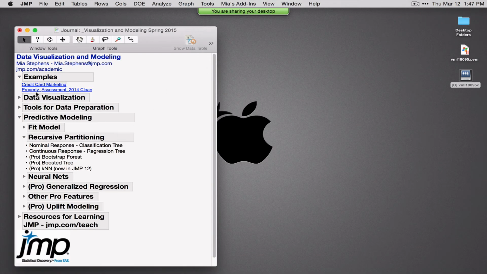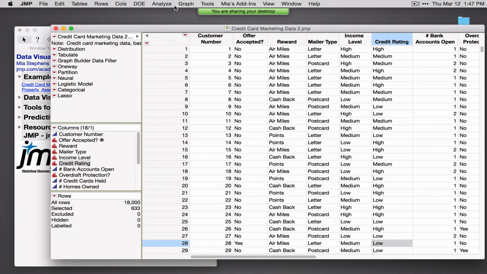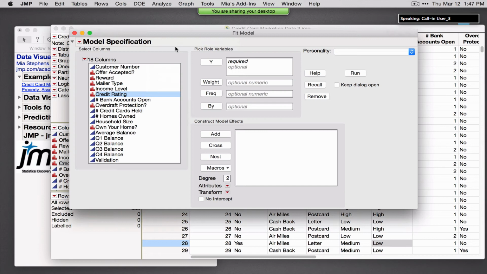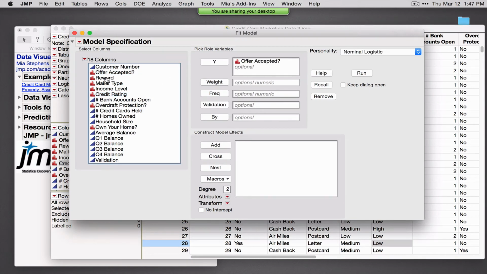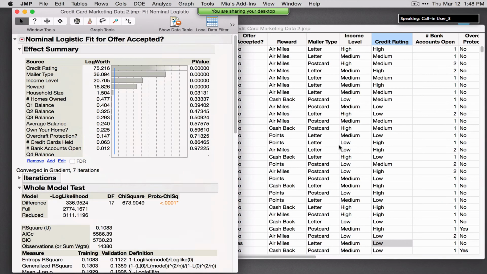So here we've got credit card marketing, and I'll minimize some of this stuff. And here, if I fit a model, I'll use offer accepted. I'll select all of the terms in the model. Note that by default, JMP switches the personality to nominal logistic. Again, I'll use a validation set, and I'll click Run. Again, we see this effects summary table. And where we see a dot, JMP is telling us that it doesn't have the information it needs to be able to estimate that term.